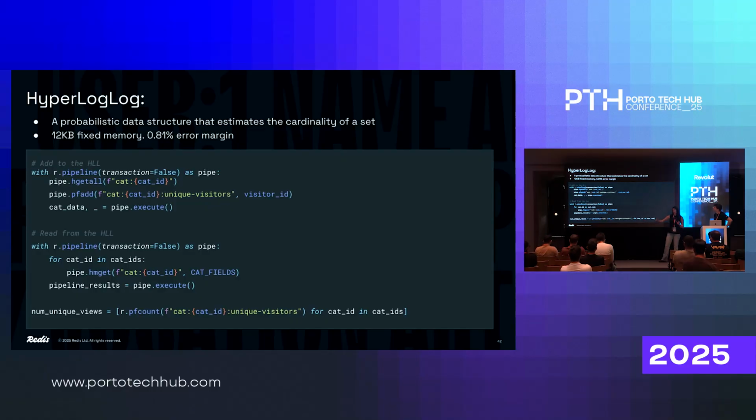Okay, so basically what happens, you just shove stuff into it. You say, okay, just add this member to the HyperLogLog, and then tell me what's the cardinality. Tell me how many. So you add with the PFADD command, you add stuff in it, and you get stuff out of it with the PFCOUNT command.